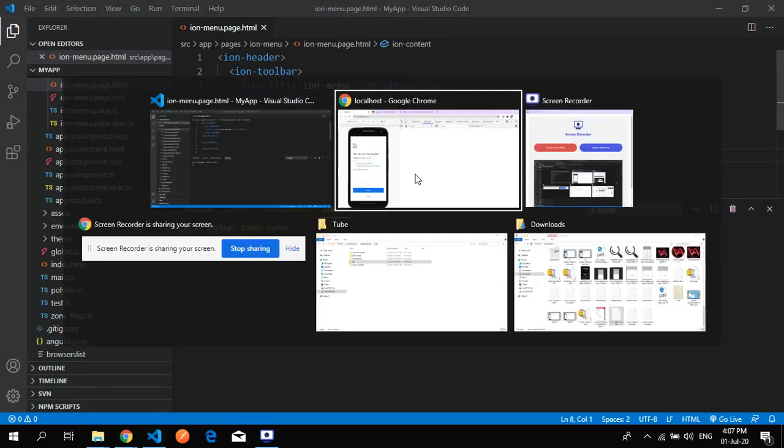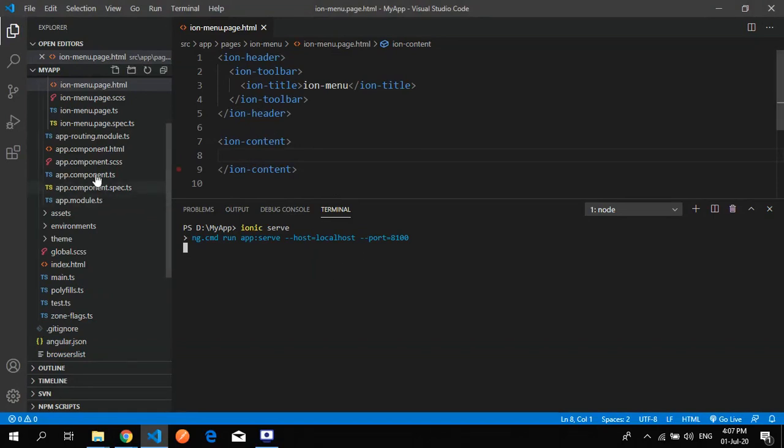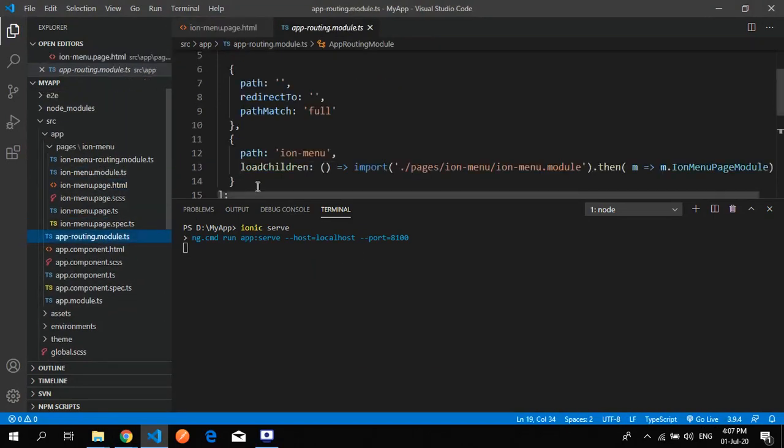because we haven't run Ionic serve. So, Ionic serve. And one more thing we can do meanwhile, we just add this Ion menu to the default page. If we don't give anything, it will automatically redirect to Ion menu. For routing, you can watch my previous video also.